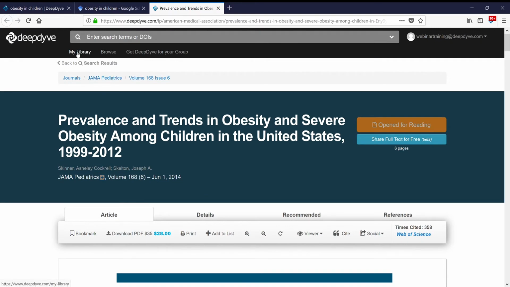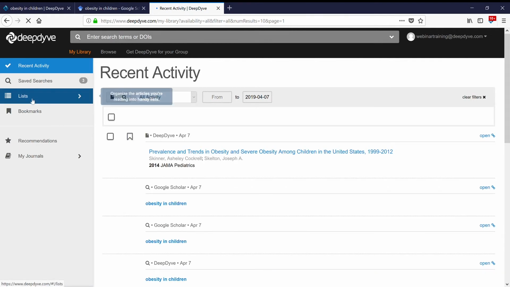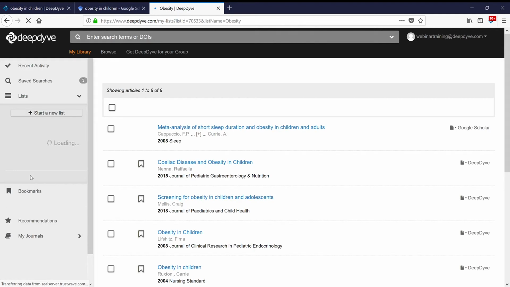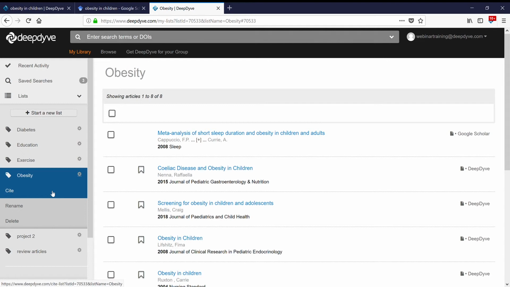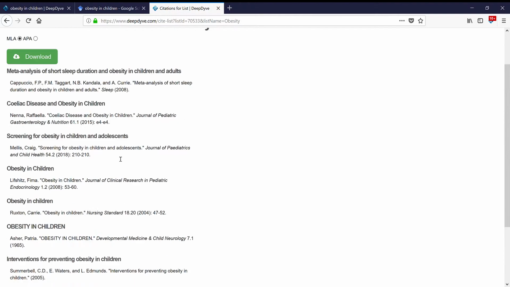Now let's return to our project list where we can see articles that are currently saved there. To do that, we return to My Library, open the List drop-down, and click on one of the project lists. To share the content, we click on the gear icon and click on the Cite option, where we can download the citation data and then email it to one of our colleagues in a text file.